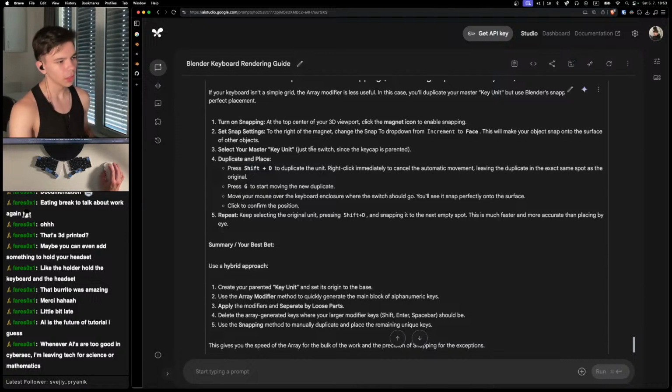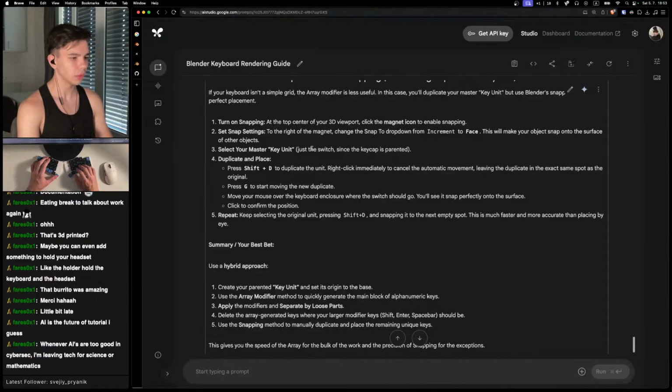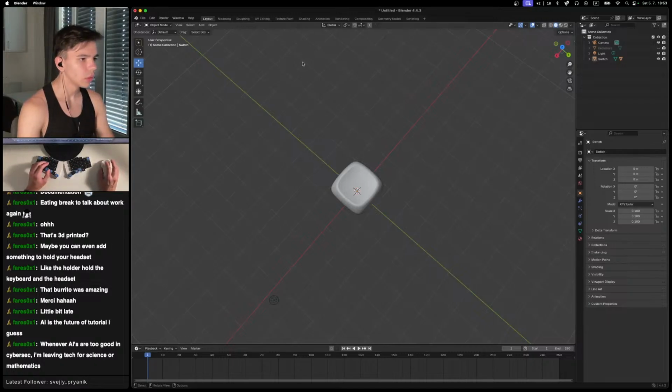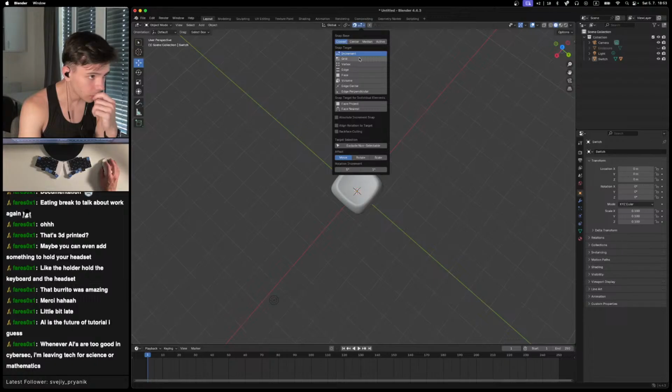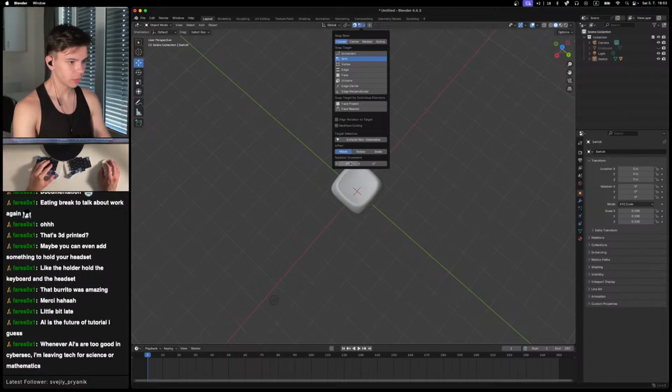Turn on snapping. At the top center of your 3D viewport, click the magnet icon to enable snapping. Magnet. Here we go. Grid. Move. But how can I change how much I want to move it?